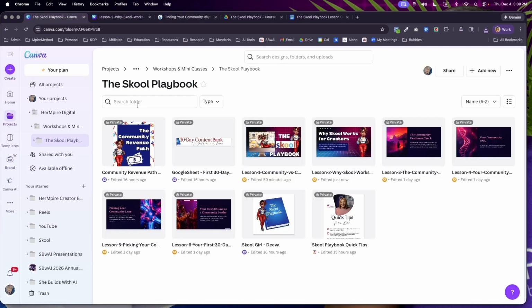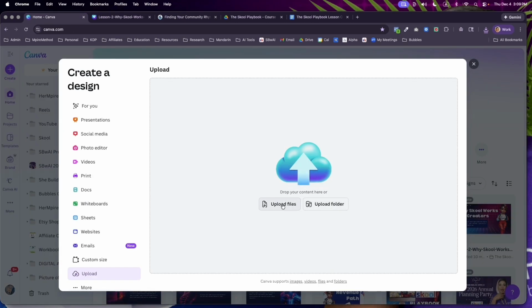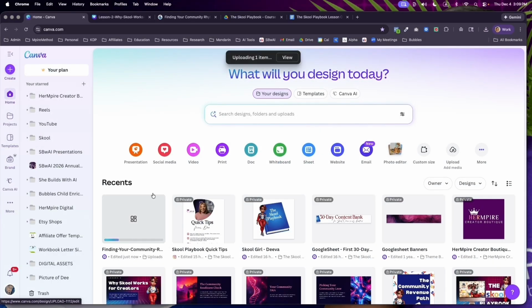And then what I would do is go to Canva, go home, go to uploads, and then I would just drag, let's just do this one, the first one, and I'll drag it in. So now it's in here, it's coming together. Canva allows you to upload it and it's going to turn it into a presentation. So we're going to wait for this to finish.